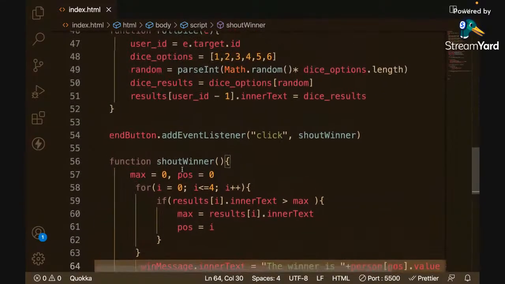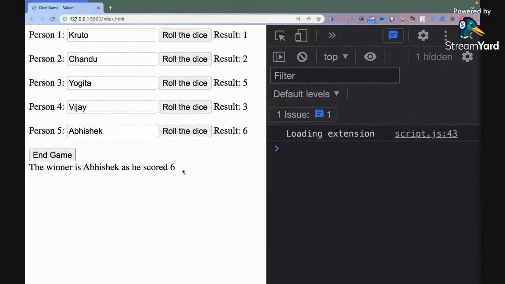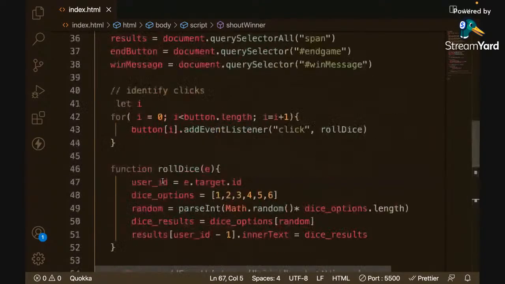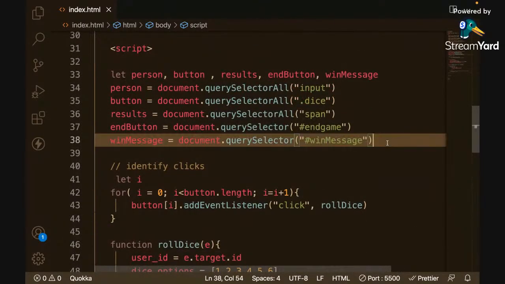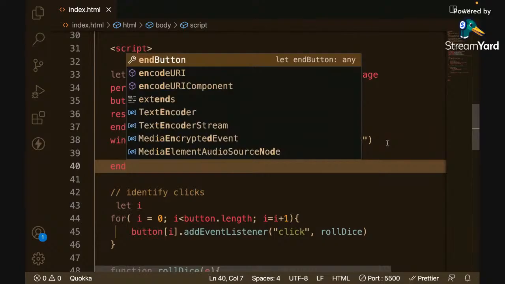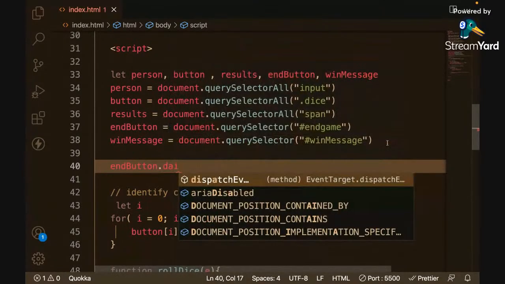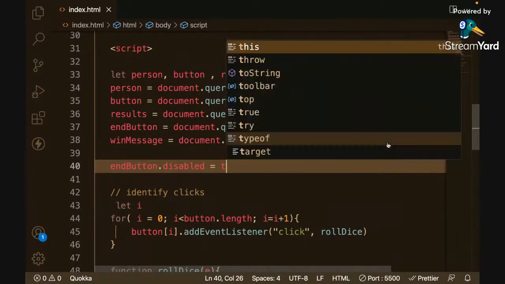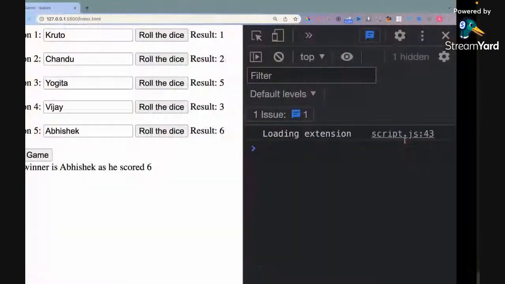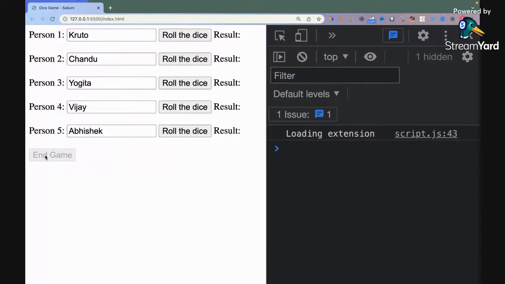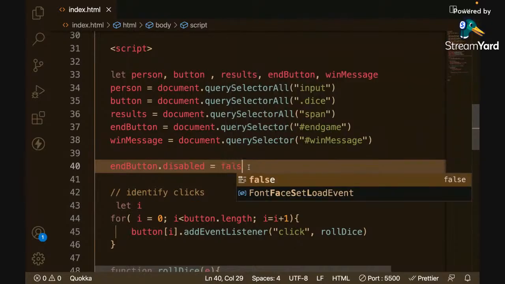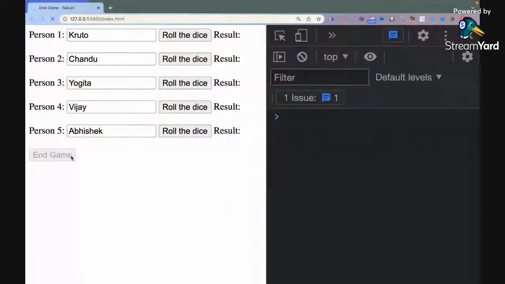Let me first do one more thing. I'll first show you how to disable a button. Let's suppose if you have to disable a button or enable a button, what to do. If I have to disable a button, I can just write here, this is my end button. End button dot disabled equal to true. Perfect. So this button is disabled, right? I cannot click on it. If you need to enable it back, just write false. Now this button is enabled.